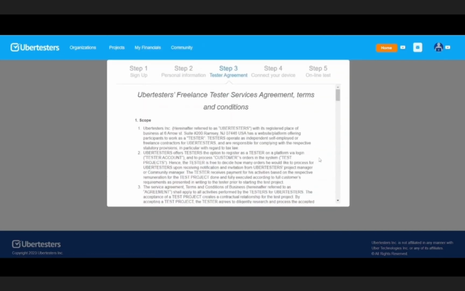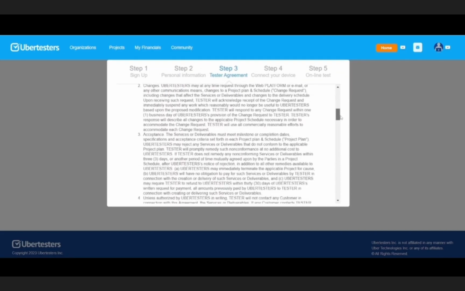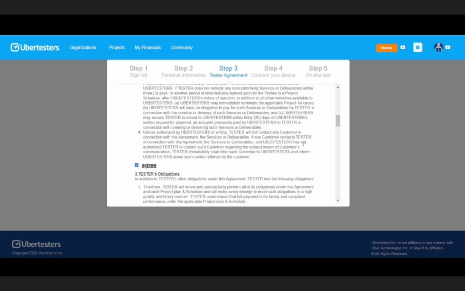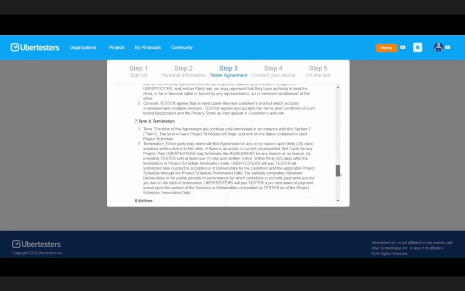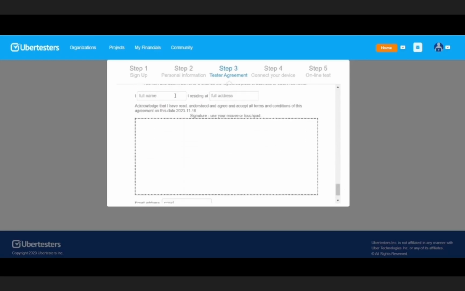Now, at step 3, we ask you to electronically sign the Testers Agreement. Navigate to the Ubertesters Freelance Tester Services Agreement, review the terms and conditions carefully, check the boxes where necessary, and then at the end, enter your full name and address. Don't forget to add your signature. You can use your mouse or touchpad and provide your email address.